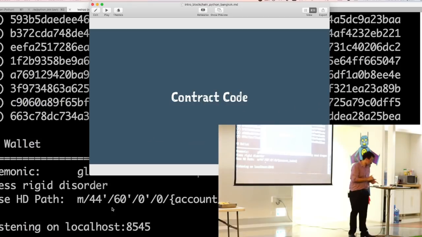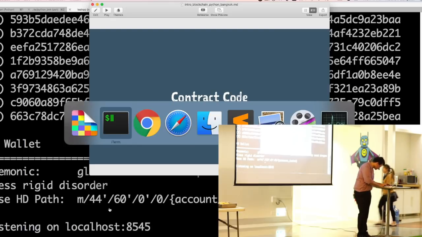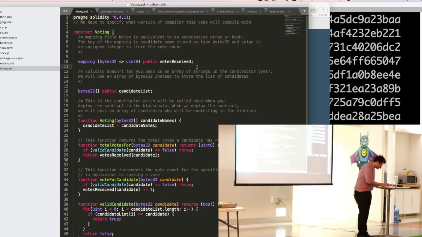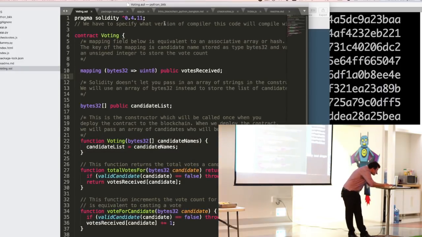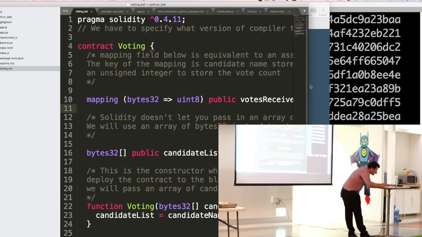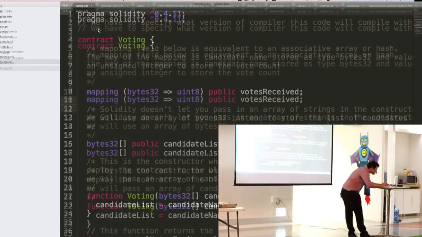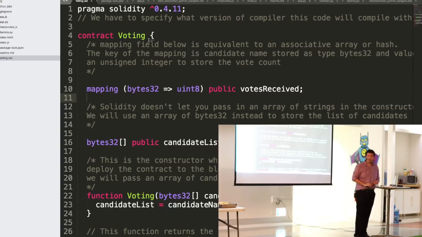Next, we're going to dig into what the contract code would look like, and walk through what a Solidity contract looks like.